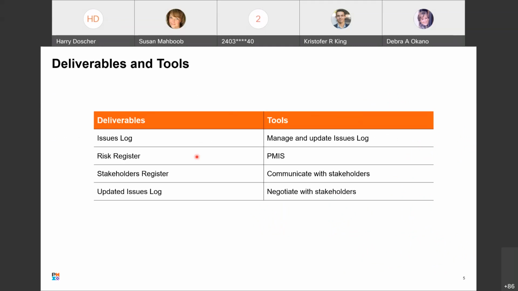For deliverables and tools, the deliverables will be an issues log, risk register, stakeholders register, and updated issues log. Tools that we're going to use are manage and update the issues log. So the issues log will also be a tool that we use. PMIS, which is Project Management Information System, and communication with stakeholders and negotiation with stakeholders being the tools that we'll use.